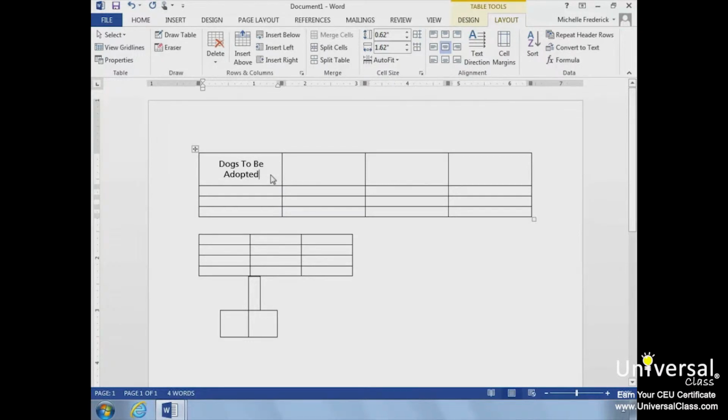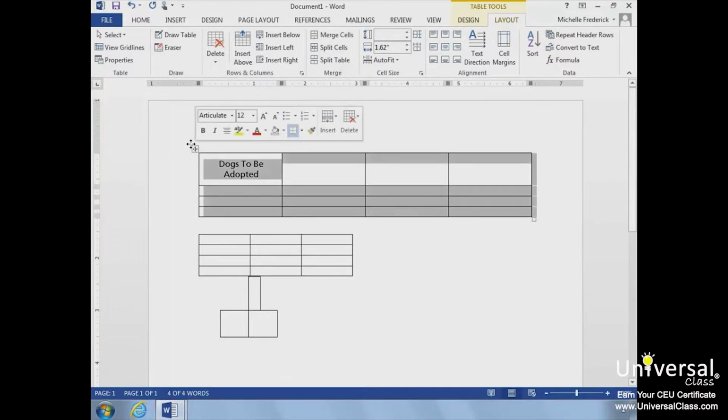It's important to note that we can format the text position for multiple cells or even the entire table. All we need to do is select the cells or the table and choose the formatting we want.